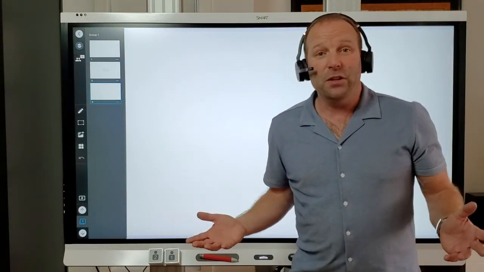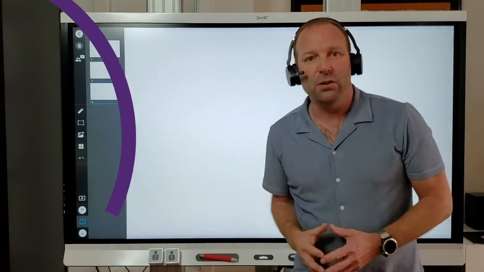And those are the new features that are coming out in our whiteboard for IQ 3.7. Thanks.